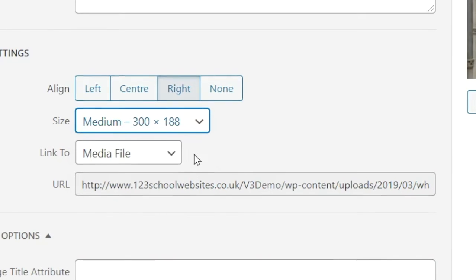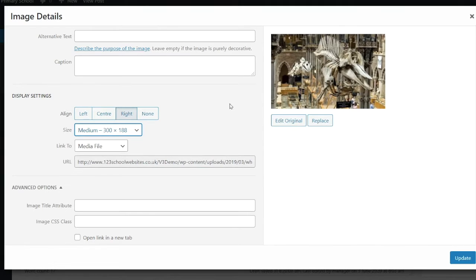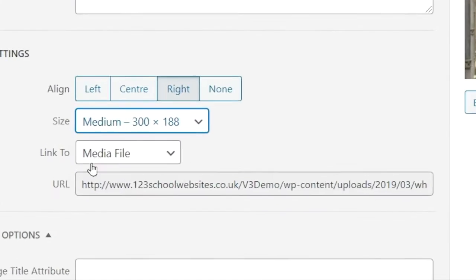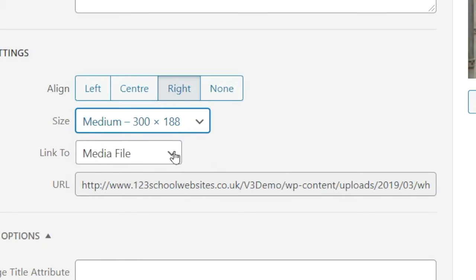I'm going to click on that, and you'll see that the image got a bit smaller there on the right hand side. Now below the size we have a link to, and the image by default, when you put one in, will link to its own file in the media. So when it's clicked on the page, even though you've made it smaller, as we will be doing, it will enlarge the actual image from the media library and show it full size. That's the default link on there.